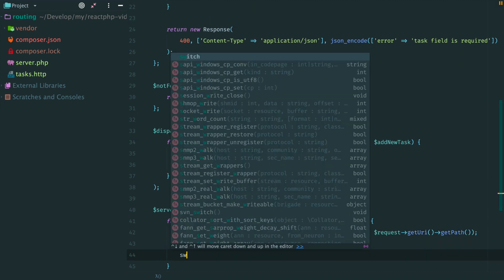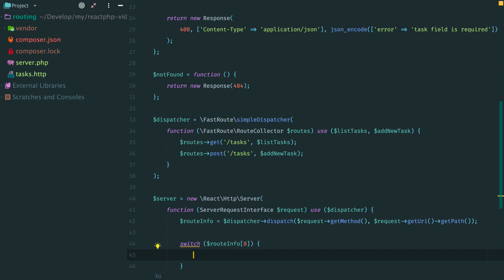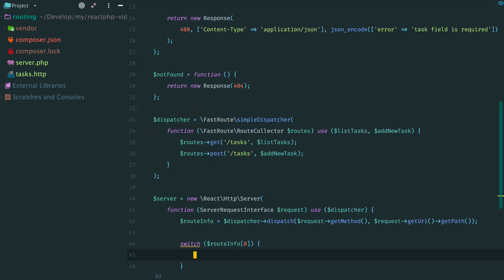The first element of this array represents the result of dispatching. It can be one of three possible values. All these values are defined as constants in dispatcher interface. Here they are: not found, found, and method not allowed. So we dispatch the route and start checking the result.